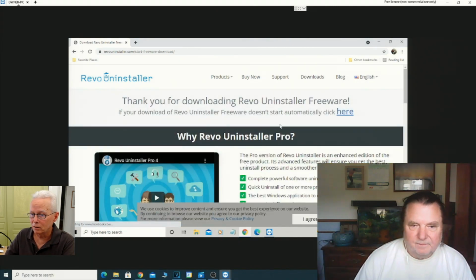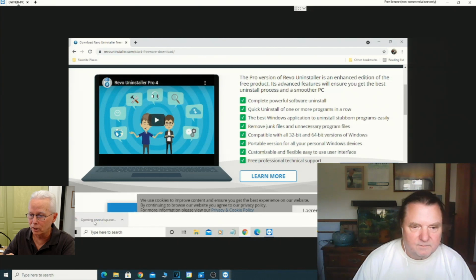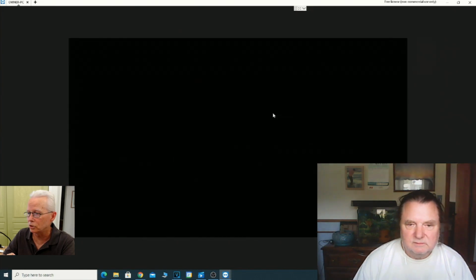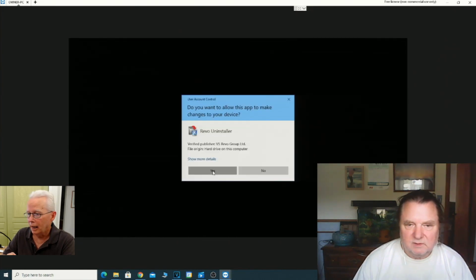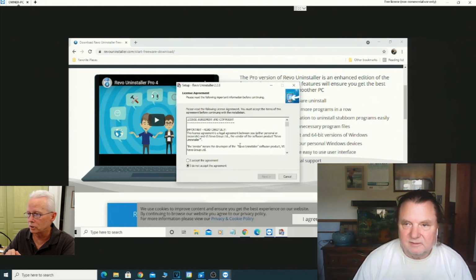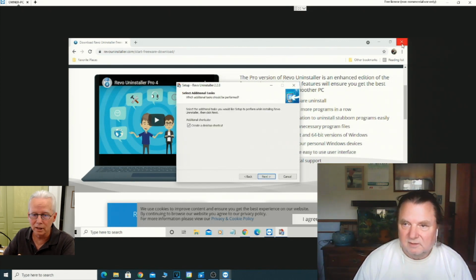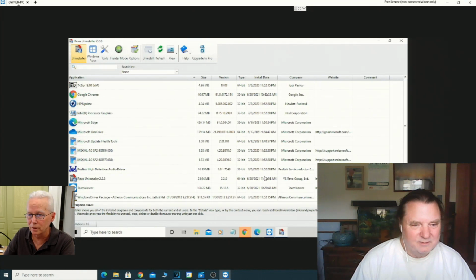So it downloads, and then down in the bottom left corner, it downloaded, and then he clicks to launch it and answers yes to the user account control, chooses English, and then accepts the agreement and next. And then here's showing the installation folder. Well, if you have the portable, then it's not going to install. So here it's populating with everything that it sees that it can uninstall.